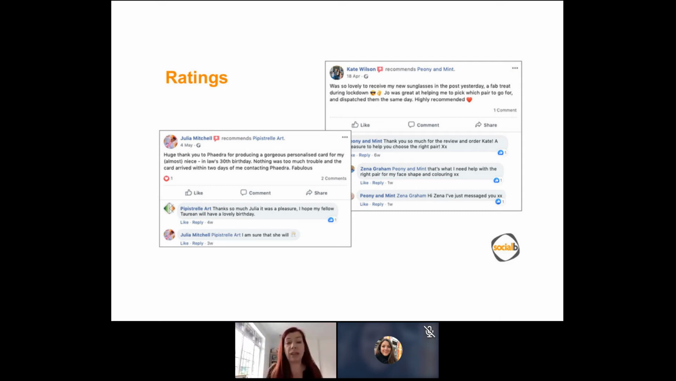Yeah, because if somebody gives you a rating, then the chances are their audience, their community, will be able to see that. Then you can see here on the left, this is an example from a local artist, Phaedra Elson from Pipistrel Art, who's brilliant. And you can see here again, it's, thank you so much, it was a pleasure, I hope my fellow Taurian will have a lovely birthday.